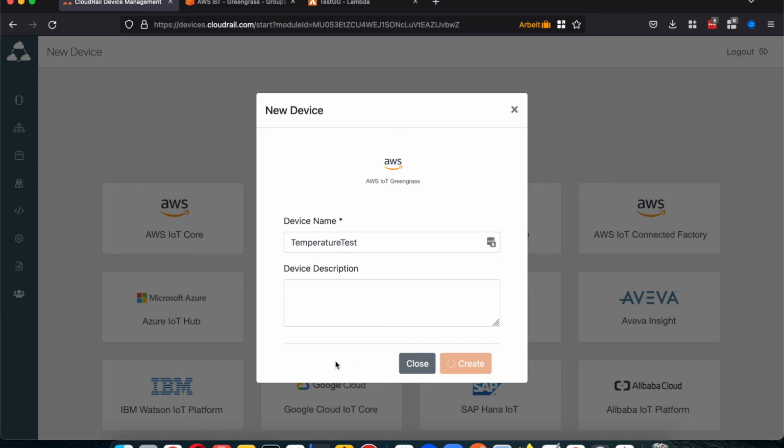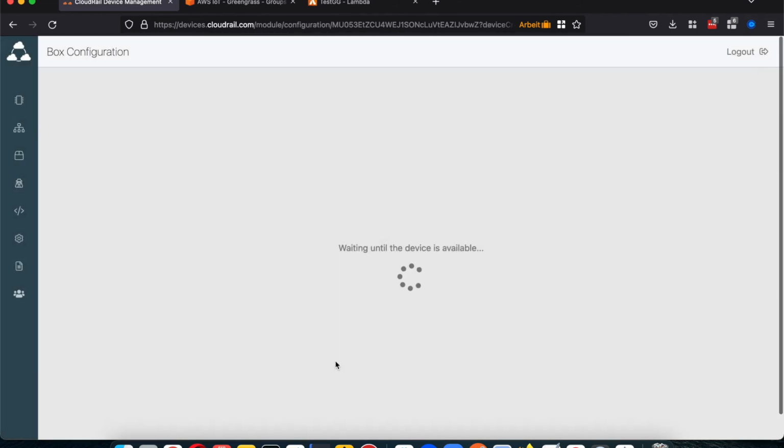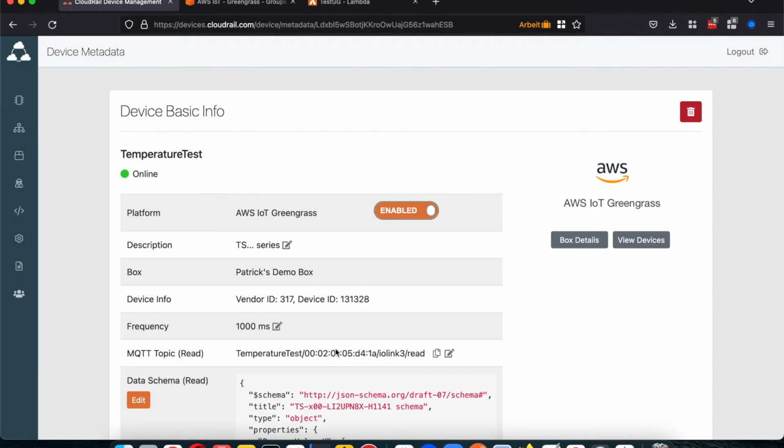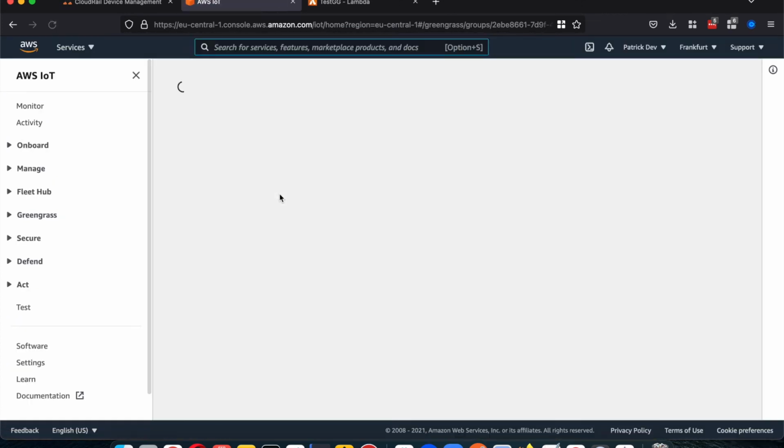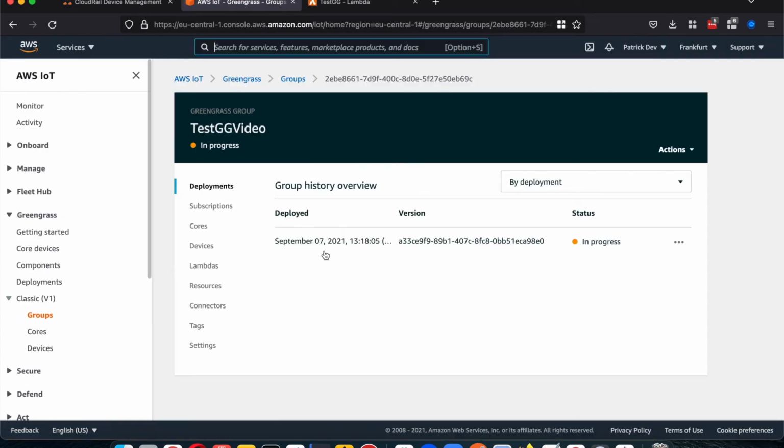Hit create. And again, the device is created on AWS. We create certificates and all that. And at the same time, we create a deployment for Greengrass, which directly links that specific device to the Greengrass instance, to the Greengrass group. Now the deployment is correct and completed.